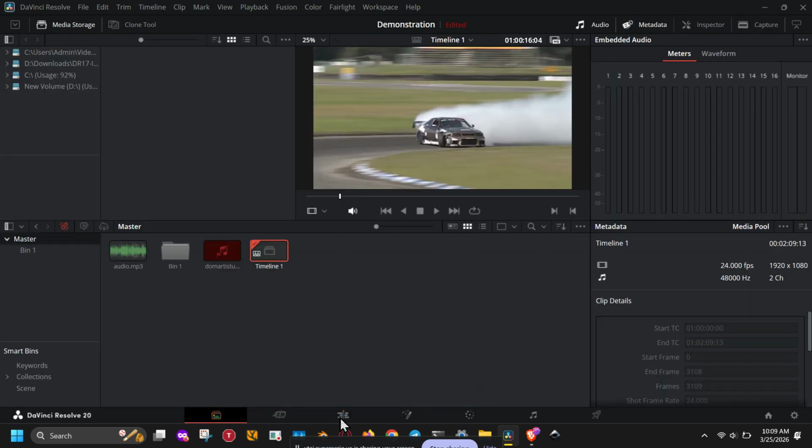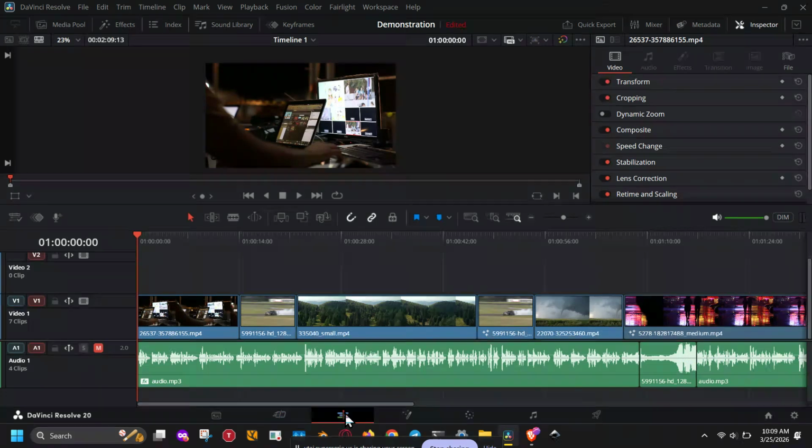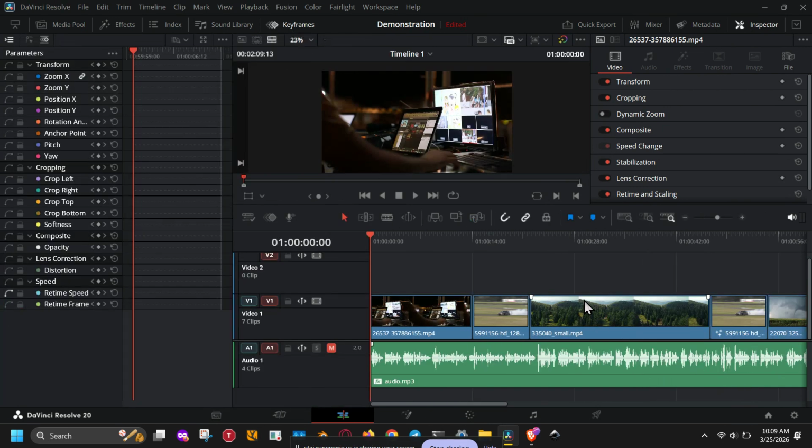Once you're on the edit page, you'll want to open the keyframe panel. To do that, click the Keyframes button in the top toolbar, located right next to the Effects and Inspector buttons. This opens the dedicated Keyframe Editor, where you can control your animation more precisely.